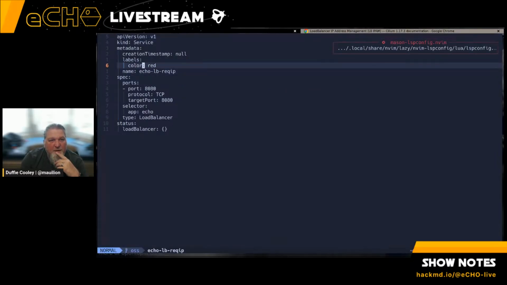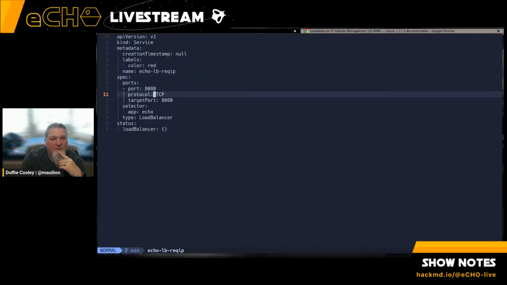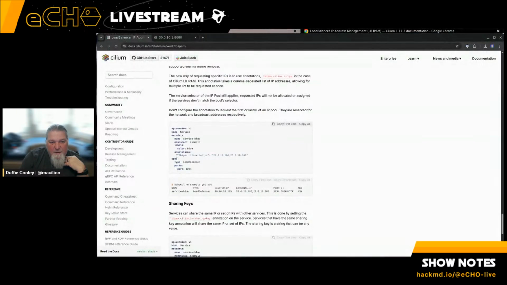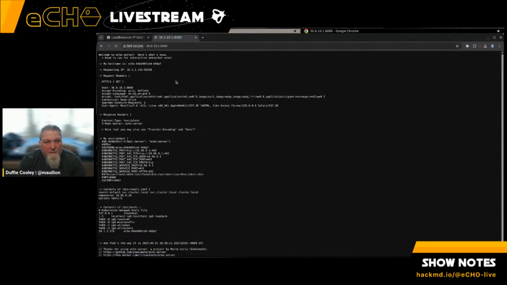So this is the thing that is created. You can see that label there: labels color equals red. You can see the ports associated with it. You can see that it's a type load balancer and that the selector is app equals echo. All of that's in there. And in our documentation, we can see that all we need to do is specify this line in the annotations. So let's copy that out and throw that into our YAML.